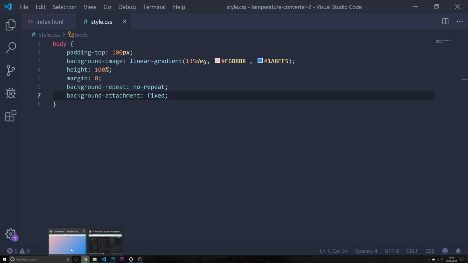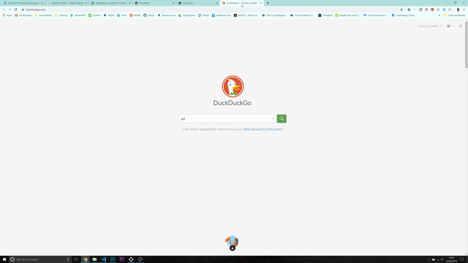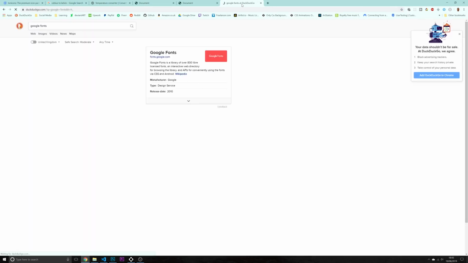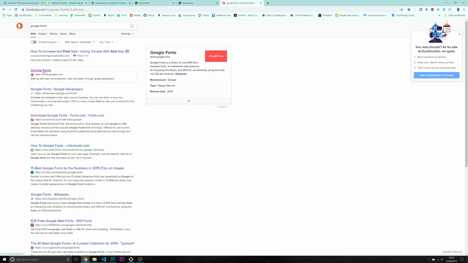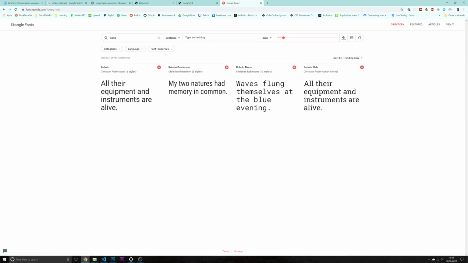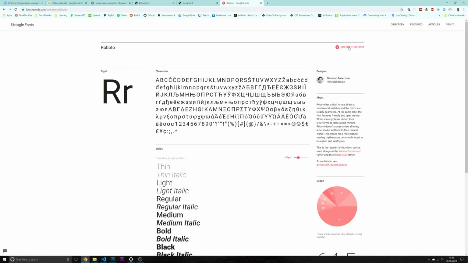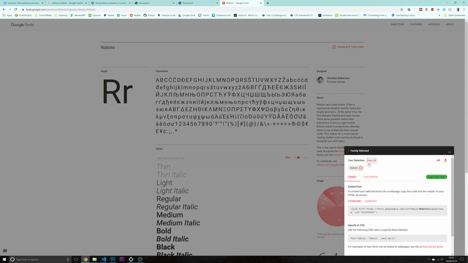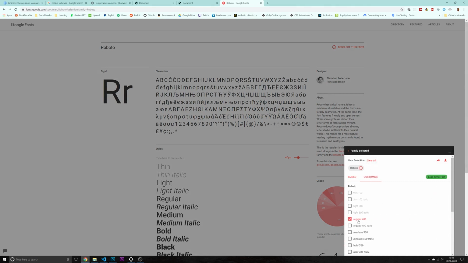Let's install, by the way, now the Google font that I want to use. So I'm going to put Google Fonts. Click in this link. I want the Roboto font, this one. So I'm going to click on Roboto, select this font, go down here, and let's just customize it. I want the regular and I want the bold.